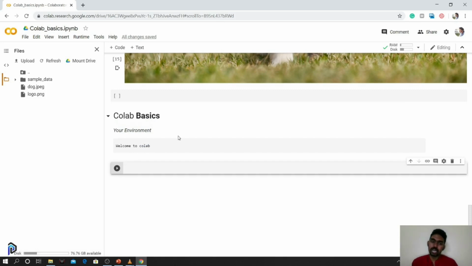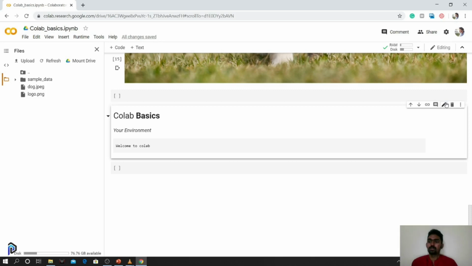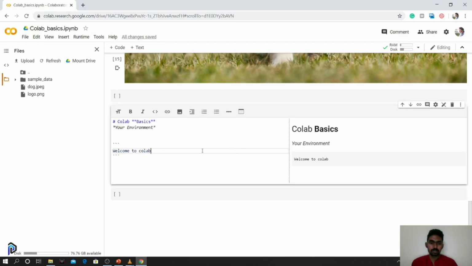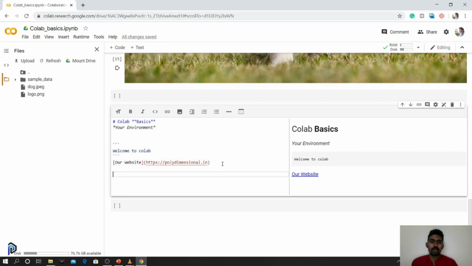What I can do is also edit it just by clicking on this or double clicking. So right now I'm going to add a link. Let's link our Polydimensional website. And you can also change the text over here. Our website. Okay, it comes.